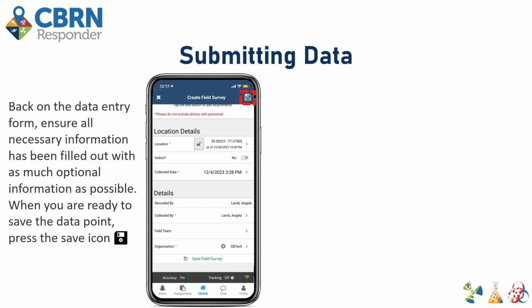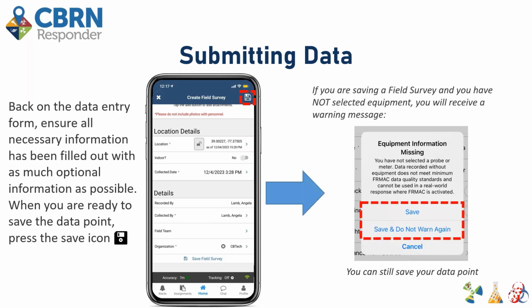You'll double check, make sure all of the fields that are required have been filled in, and then any optional ones, and you can then go ahead and select save. For field surveys only, you will receive a message if you did not select any pieces of equipment. This just lets you know that the data that you're recording does not meet the minimum for MAC data quality standards. However, you can still save your data point. It's just a warning.